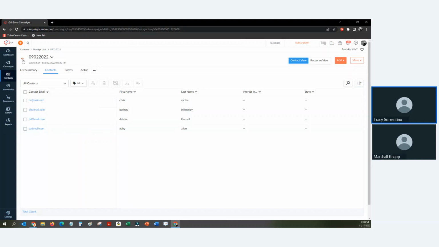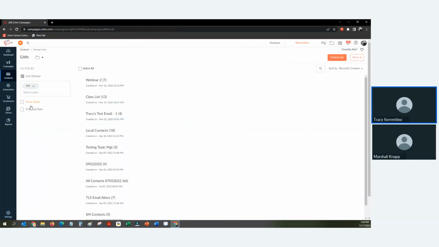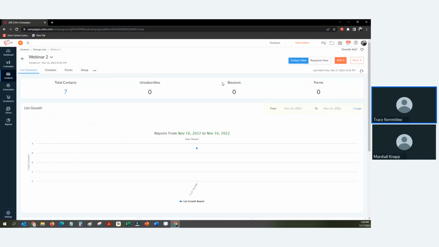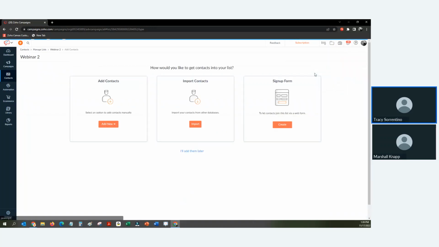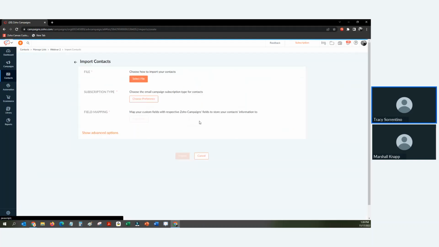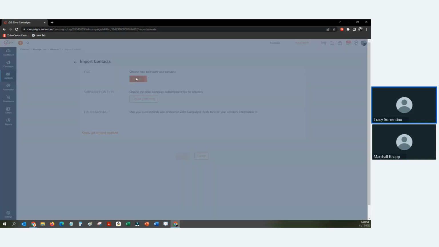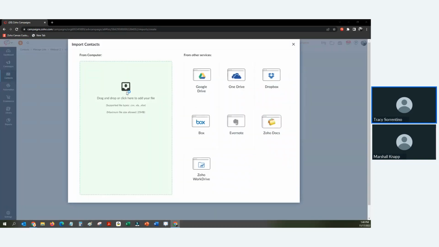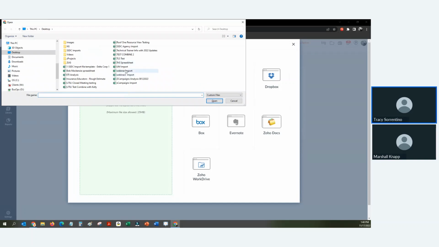Okay, now if I'm going to add people into a list, let's go to a list here. And let's say I want to add people to this list, and I'm going to add contacts, and I'm going to import. Frequently a lot of my clients, rather than adding people manually, import lists of people to mailing lists. To do that, I'm just going to do a quick import.